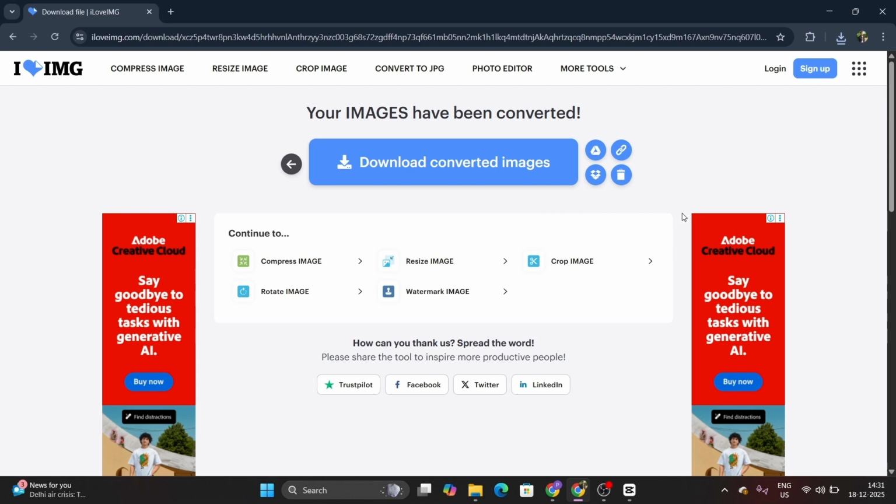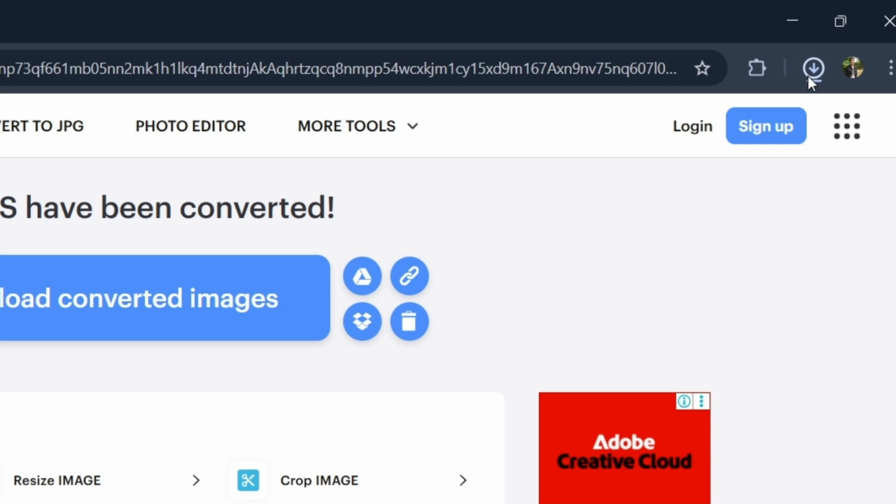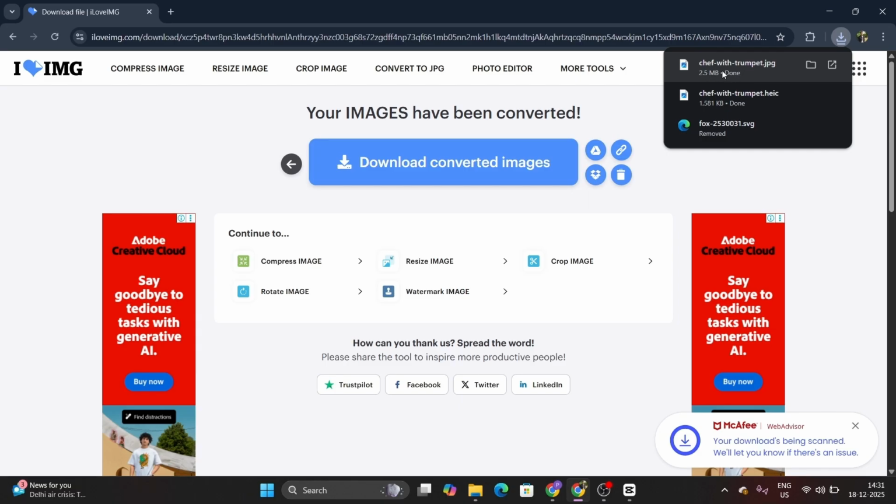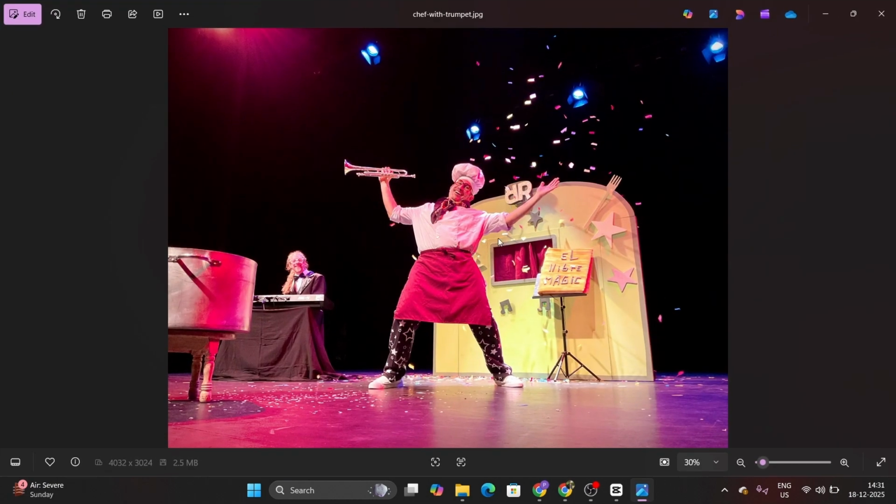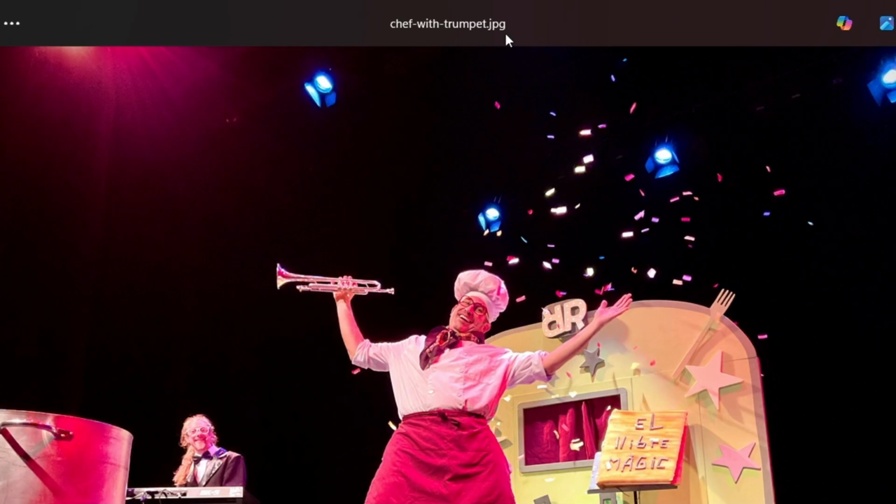So the images will be converted instantaneously. I can just click on download converted images and my downloading will start. So as you can see, the image has been downloaded. Let's check if it is working correctly or not. So as you can see, this is the image that we have downloaded and you will be able to see that the image format has been converted to JPG.